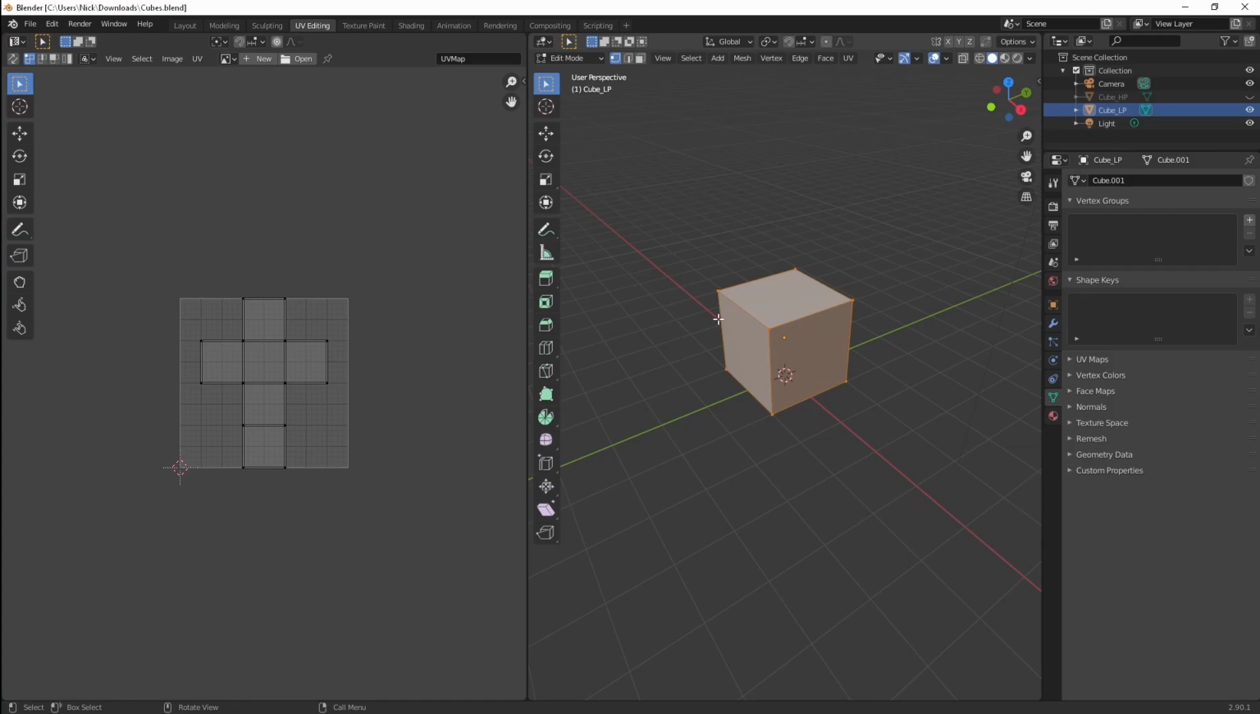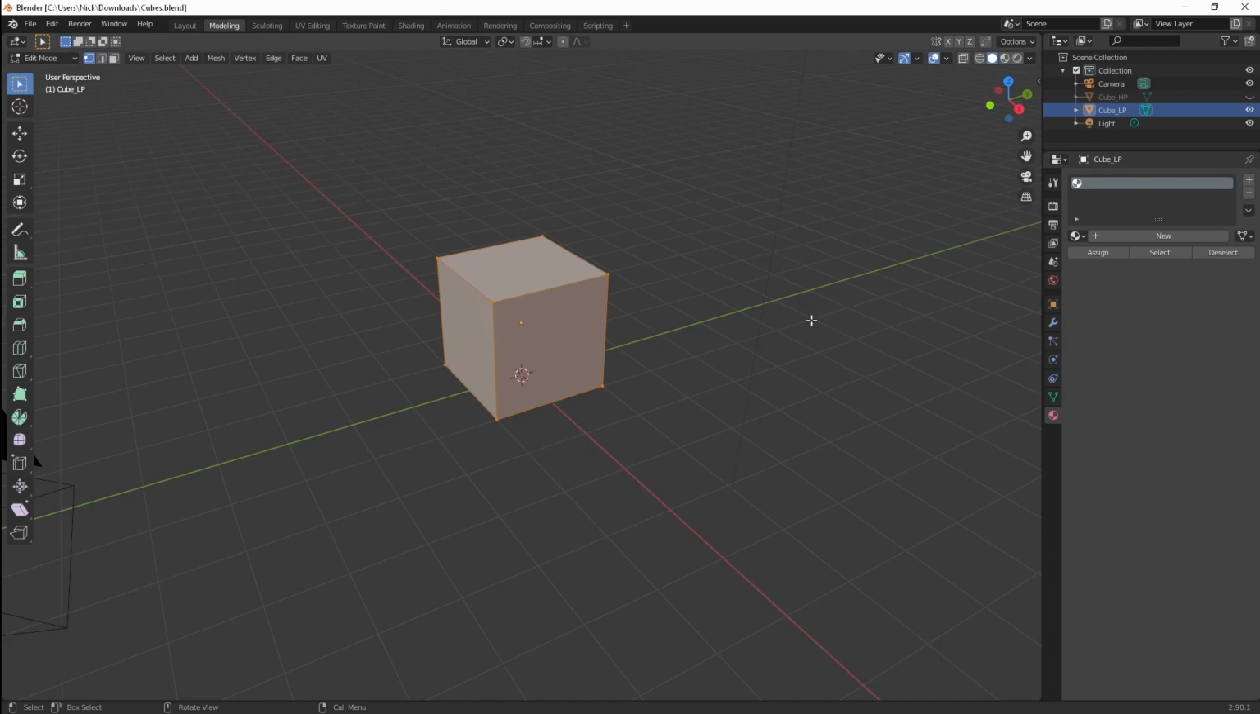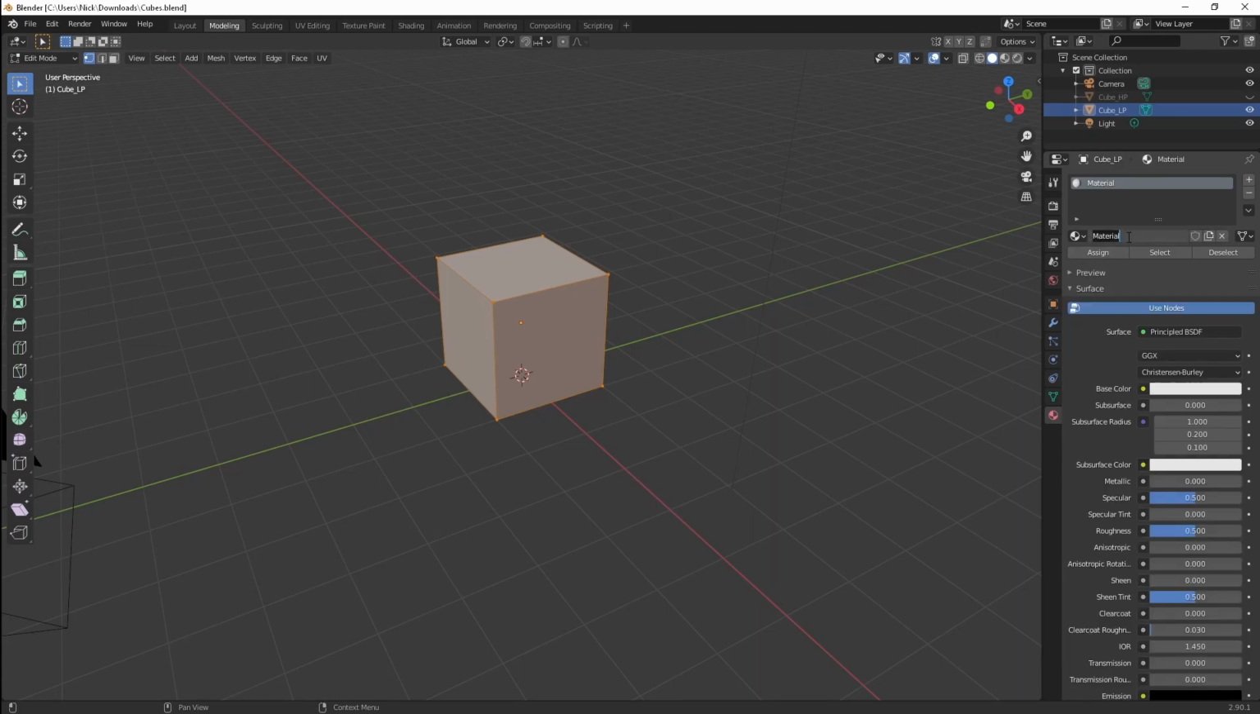So if we go back into modeling, we also want to make sure that our low poly model, the cube, has a material. So we're going to go ahead and just make a new material, and we're going to call it normal map, and now we have the material. As I stated in the intro, we don't need the material yet because we don't actually have anything to apply to it, but we do need to use the tools that having that material will give us access to.